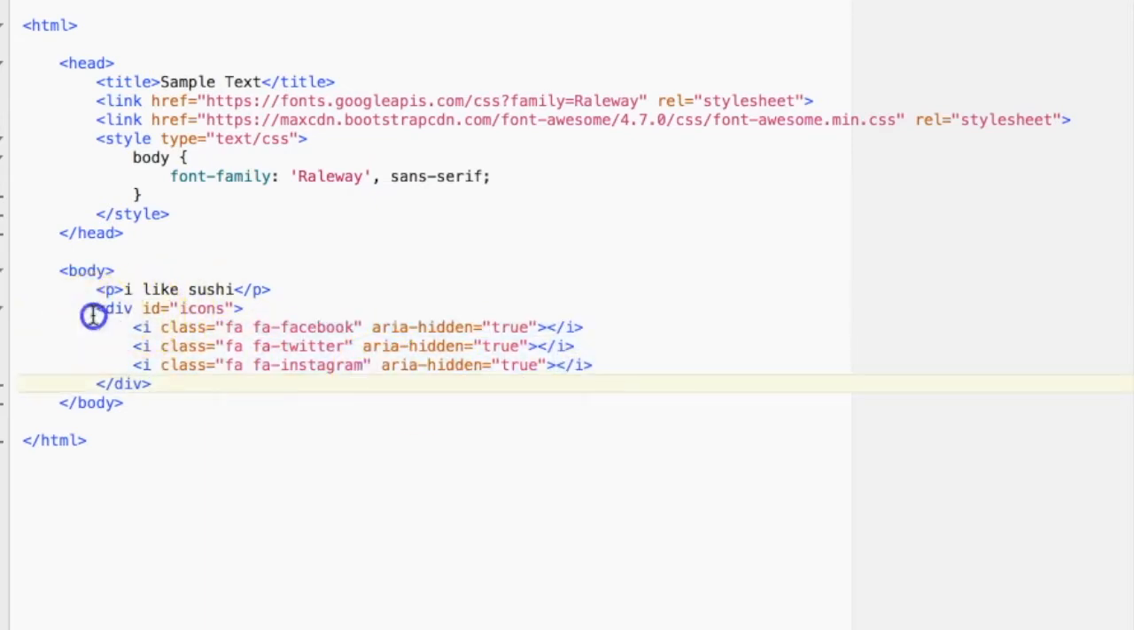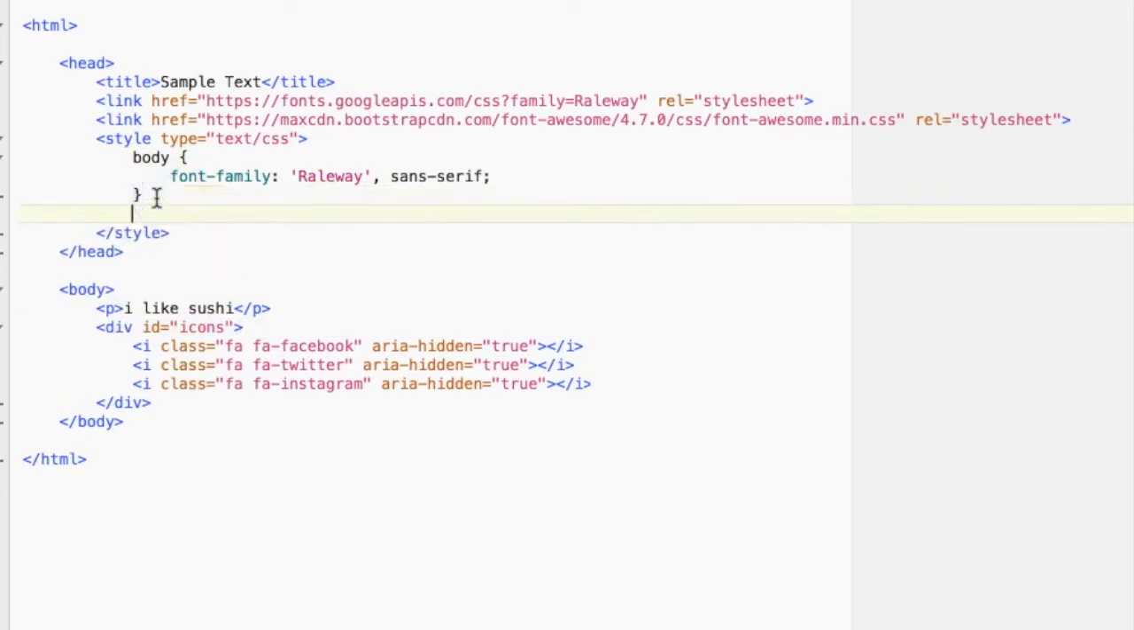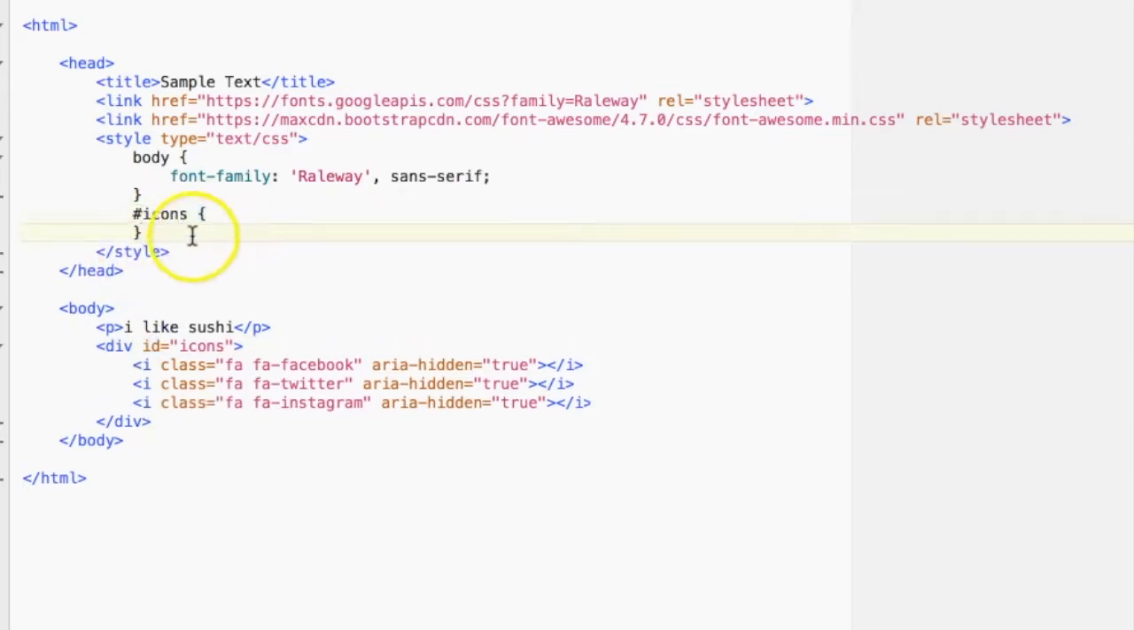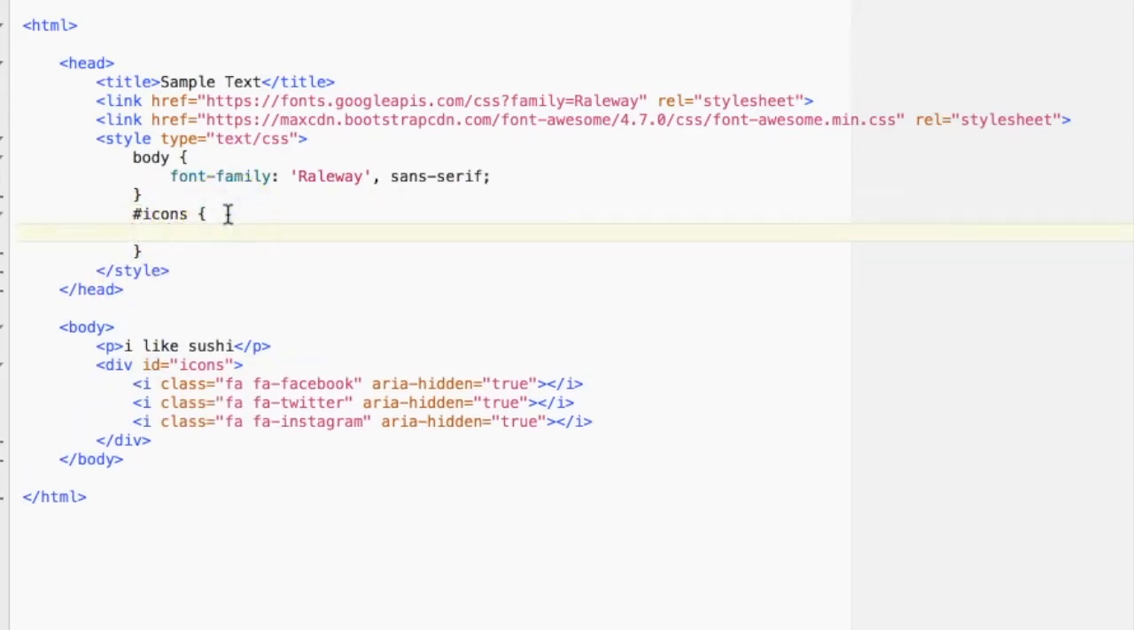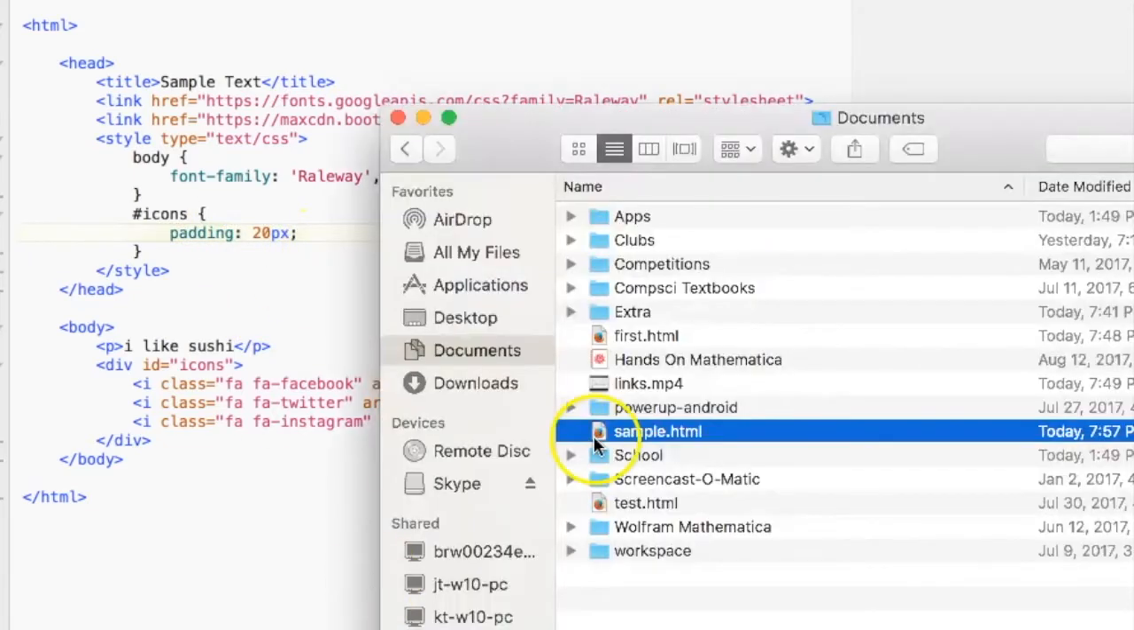Now we have our div, and we can access it here by using the hash symbol because it's an ID, and then icons. So now we can alter the padding and give it a padding of, let's say, 20 pixels. Now when I save it and run it, you'll see that it has more of a border and it isn't squeezed all the way to the side like this "I like sushi" text. It kind of has a little breathing room.